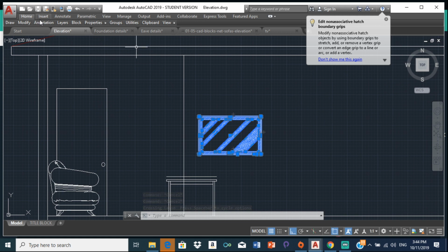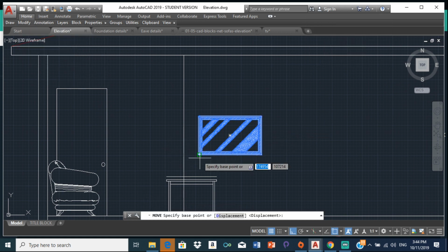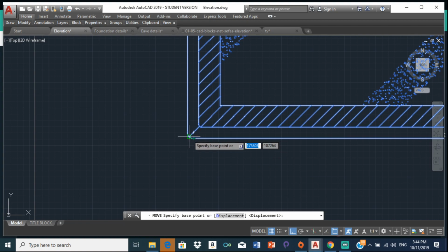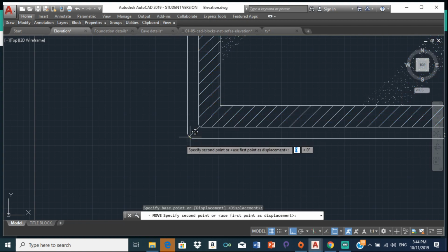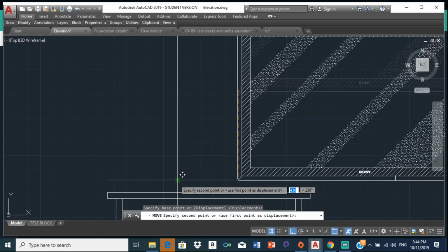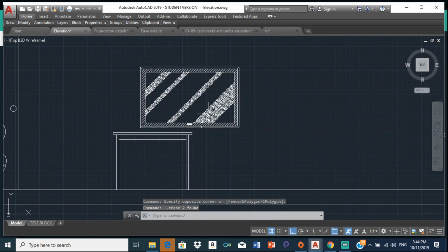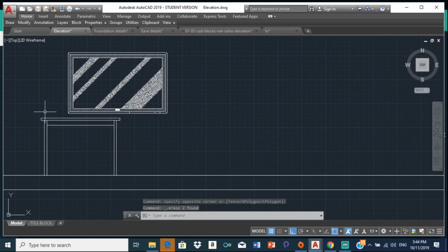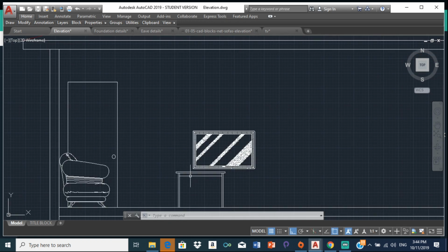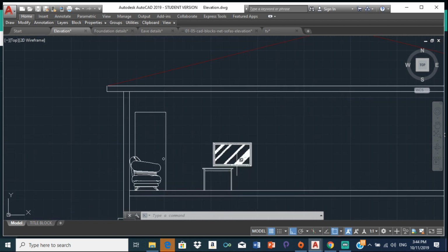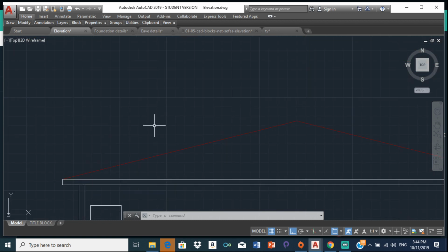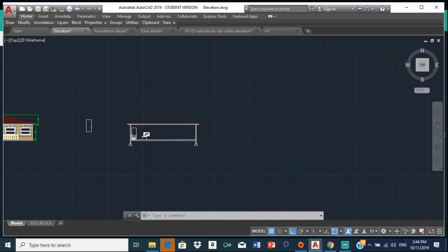So let me move it from here to here. And I can delete these lines. Delete, delete, delete. Alright, so my TV is there. This kind of doesn't look uniform because the table is here and the TV is just there. Alright, but yeah, that's how it is in the floor plan, so that's why I just leave it like that.